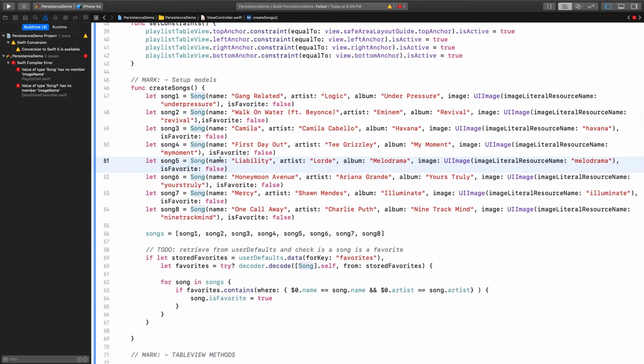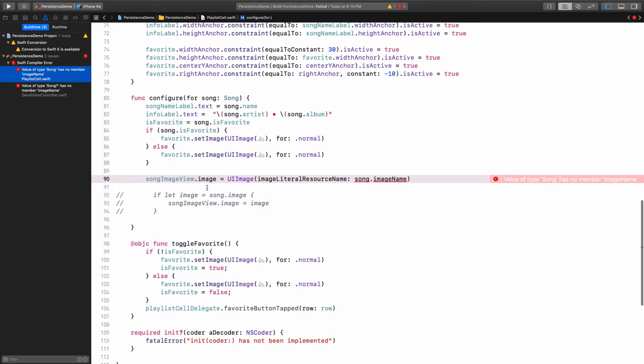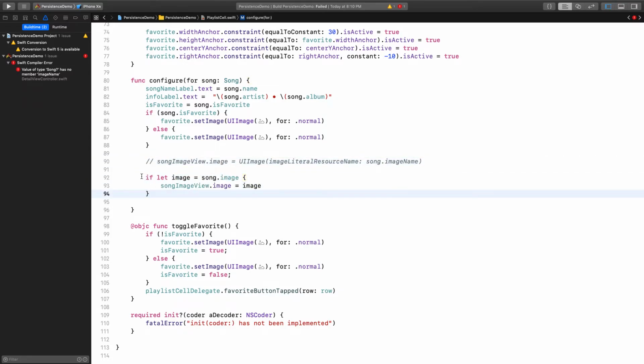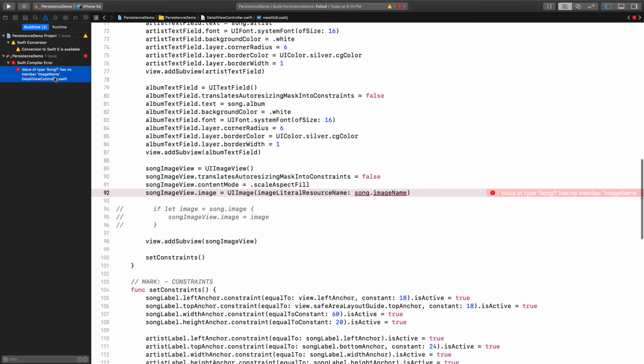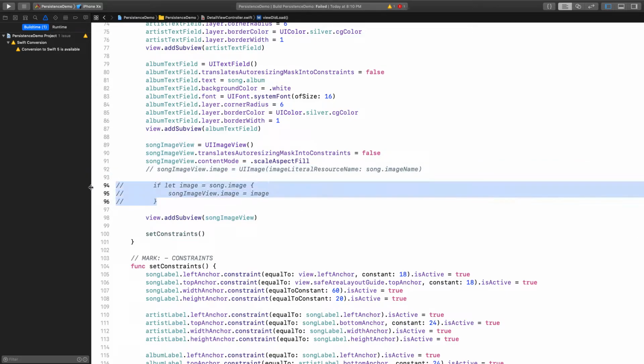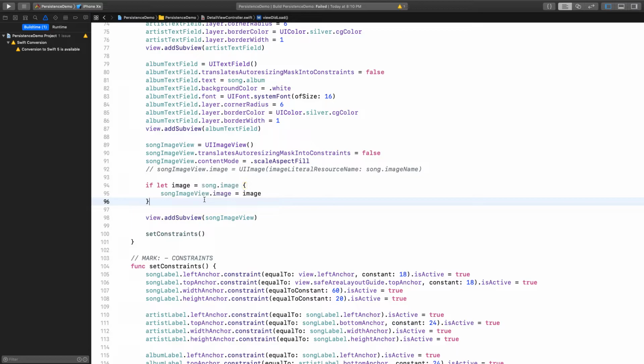So we actually haven't changed anything that has to do with user defaults. We've just updated our codable object, and then we have to update our configure function for the cell accordingly because we no longer have this image name property. So instead of doing that, we're just going to check if the image exists, and if that's successful, the song view's image is set to the song's image, otherwise it'll just remain empty. And then similarly for the detail view, we no longer have the image name, so we're going to use the same logic to just set the image of the detail view. We build it and run.